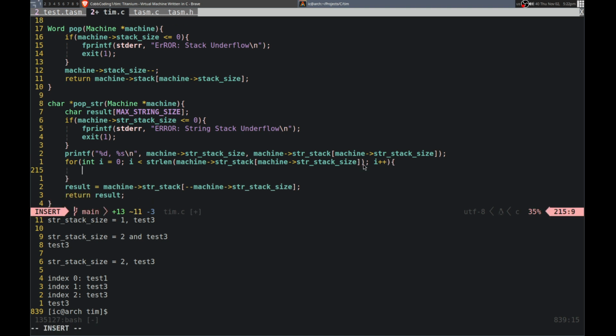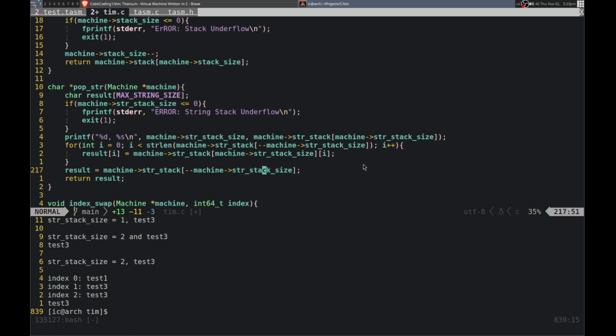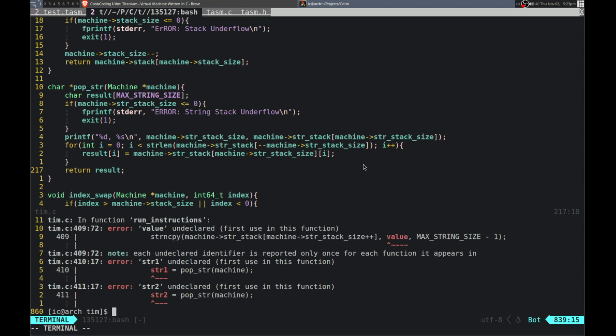Okay, and then we do result I equals machine stir stack size. No, I messed that up. Machine stir stack size, I. Let's actually do that there. Then return the result like that.